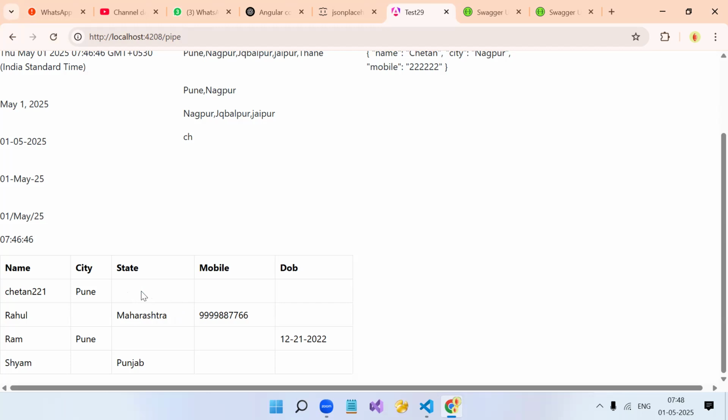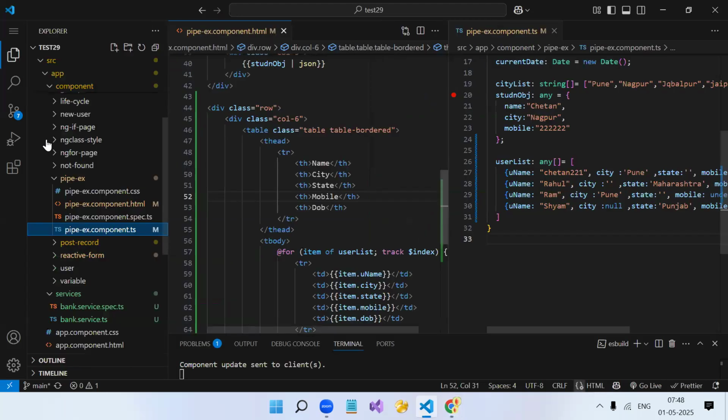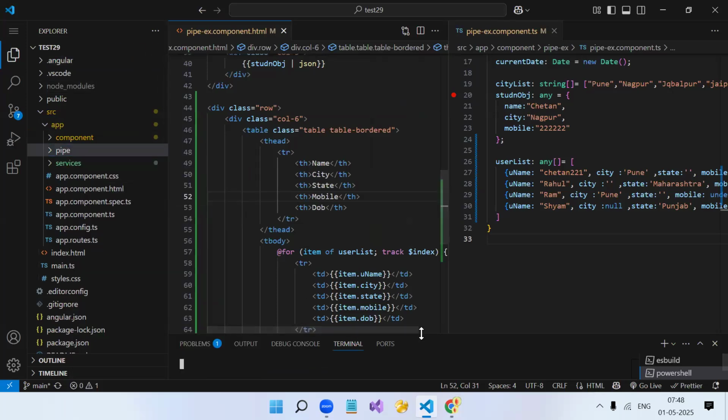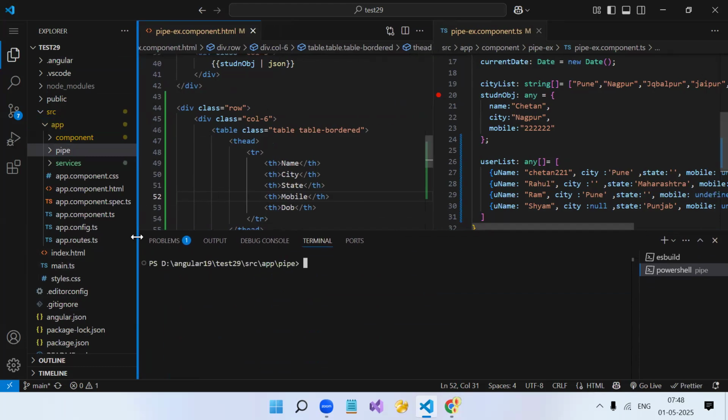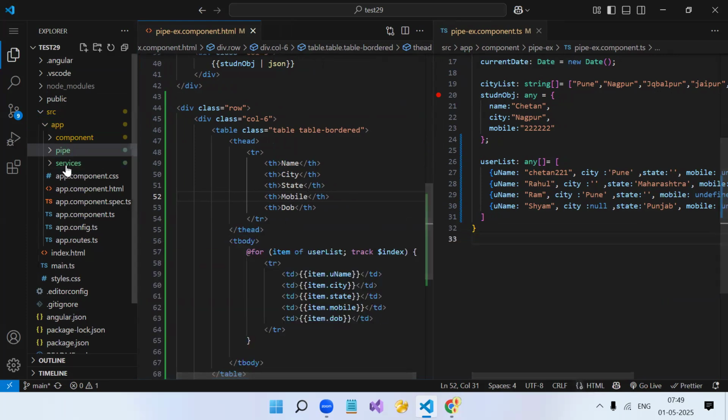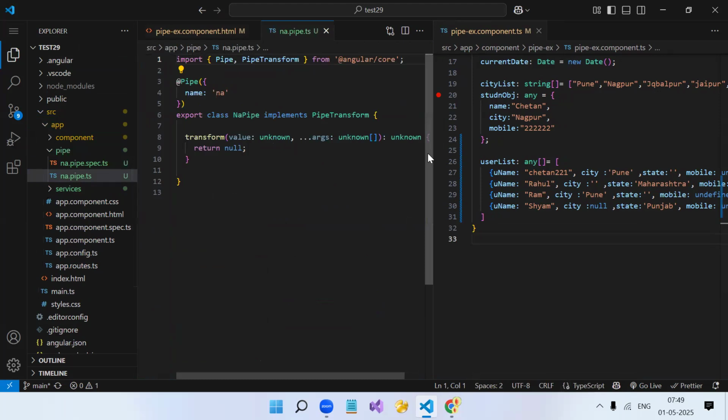So handling this is also formatting, right? This comes under formatting. So for this we can create our custom pipe. It's a very easy one. Everyone should understand it. In the component, I'm creating a pipe folder over here. What will be the command to create a pipe? ng generate pipe name. The name I am giving is NA. Okay, not available. This is your pipe.